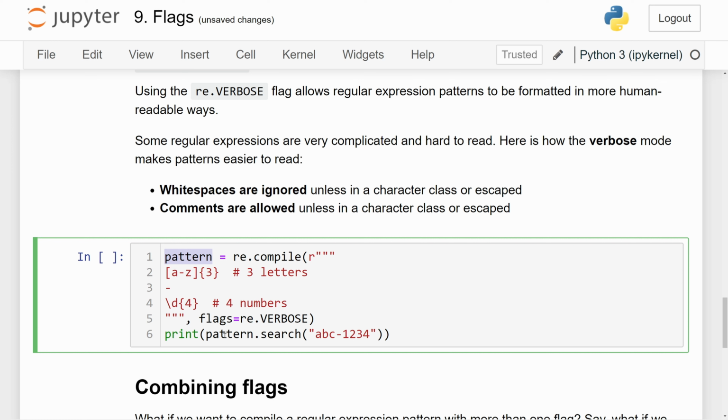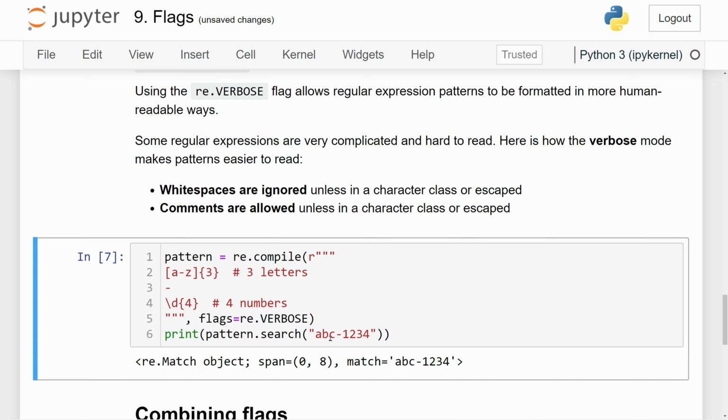So we have pattern, and we use pattern.search on abc-1234. Notice that this is one line. There is no new line between the ABC and the dash, and there is no new line between the dash and the 1234. Nonetheless, it matched just fine because we have 3 letters, as explained here, and then a dash, and then 4 numbers.